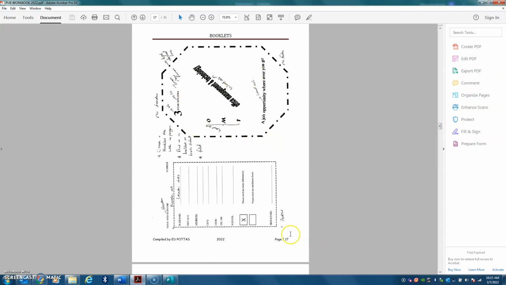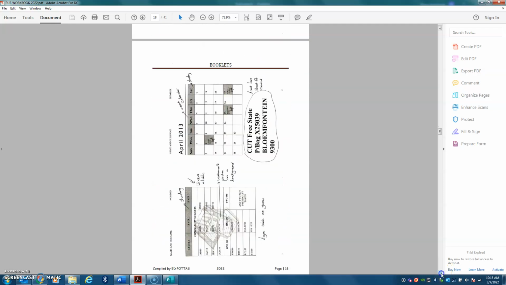So now you have this. This is the first one. This is the front page. This is page 1, this is page 4, and then you have page 2 and page 3. So you put everything in its page.